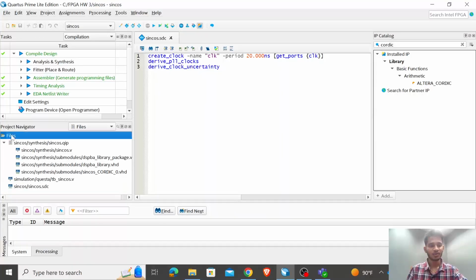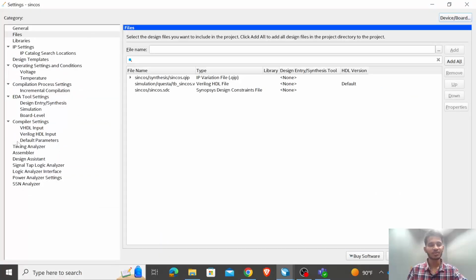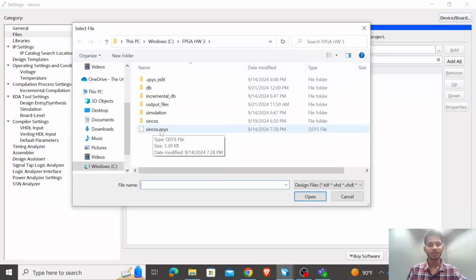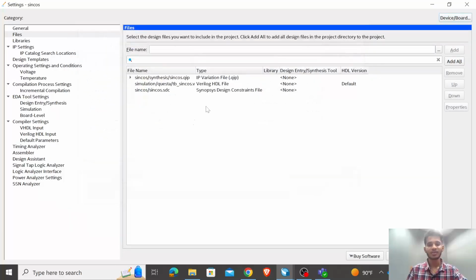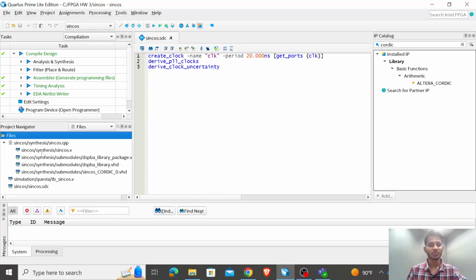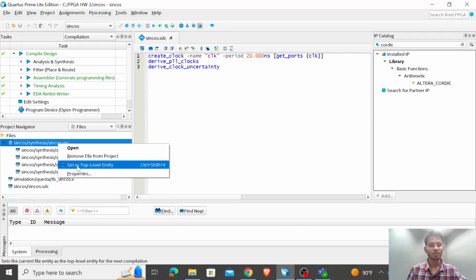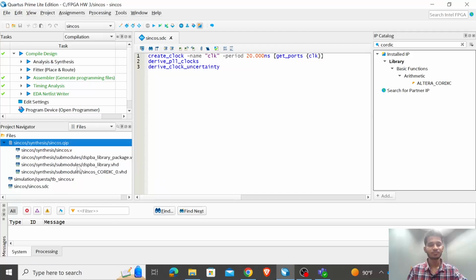Okay, so now the next step is you have to import the project files. Right click on this, click on add project files, click on this, go here, and you can directly select this. Once you select this, all the related project files will be imported into your project navigator window, as you can see here. Once this is done, you right click on this and make this the top level entity. Okay, now I'll compile.